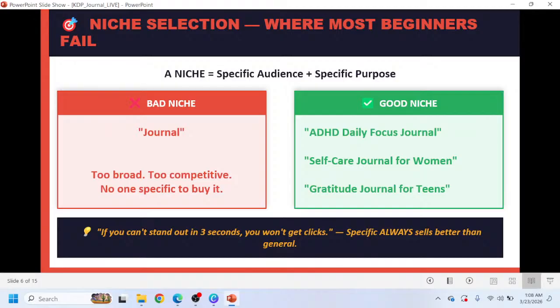Now, let's go into niche selection. This is one of the areas where a lot of beginners make mistakes, and that is what makes their books fail.